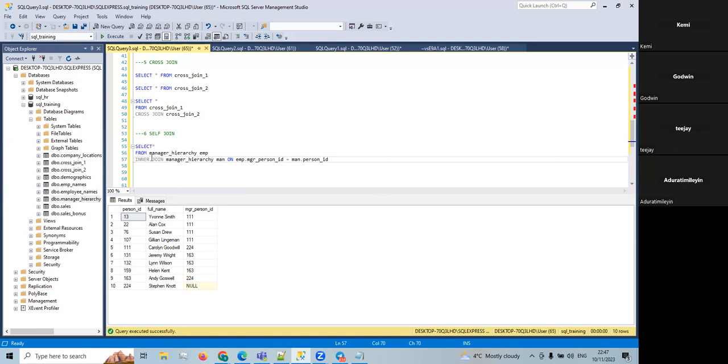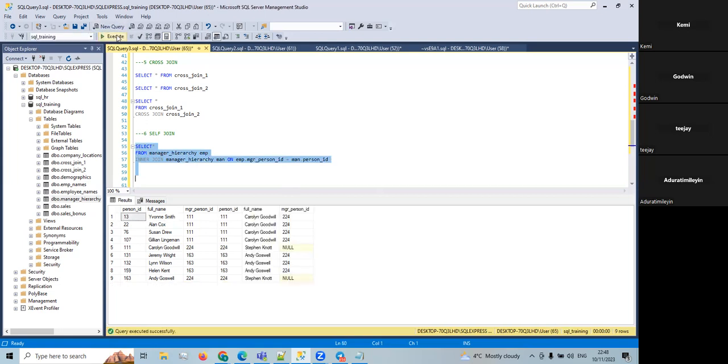So this table is from the manager hierarchy. And we are joining the manager hierarchy on the manager is an employee in the business. So we are joining their personal ID onto their manager's personal ID. And if we run it, this is what we get.